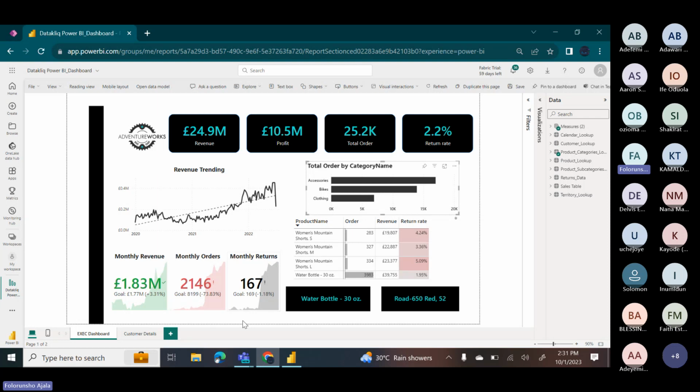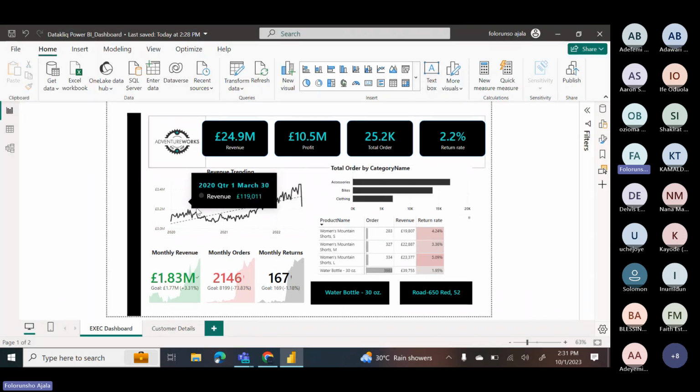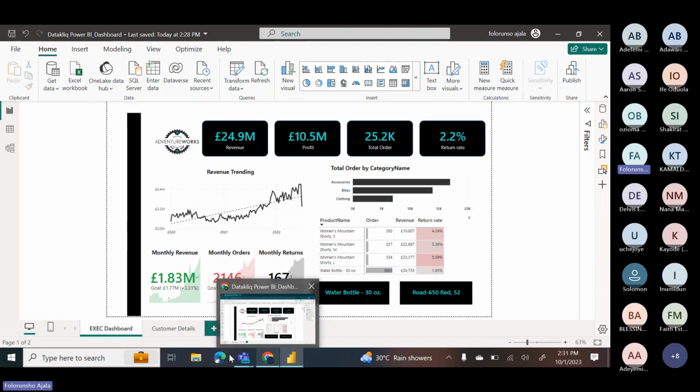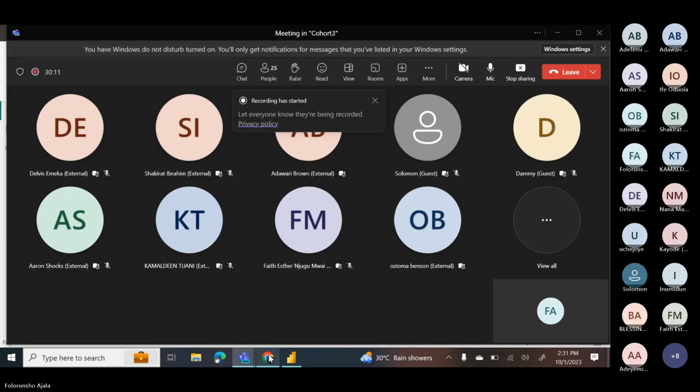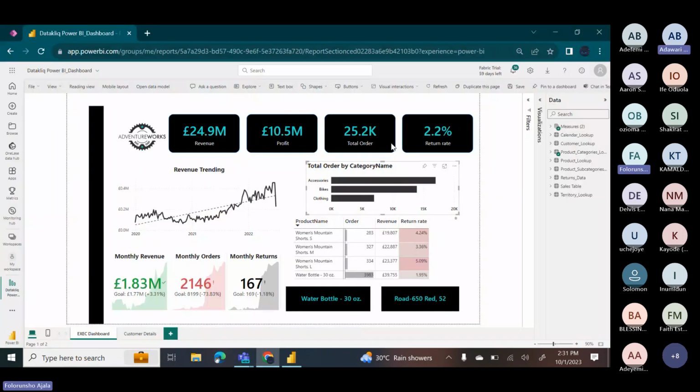This is Power BI desktop. You cannot create a dashboard here. What you can create here is reports. Everything you are creating here is called a report. You can only create your dashboard on Power BI service. You can only create reports on Power BI desktop, but like I said, the class is not to teach you how to create a dashboard.